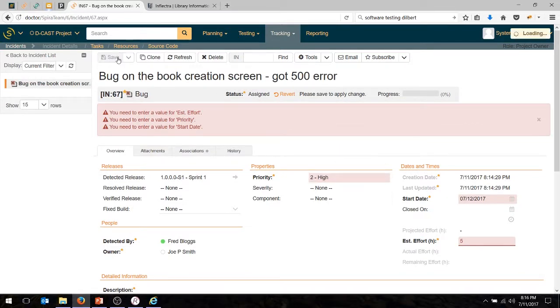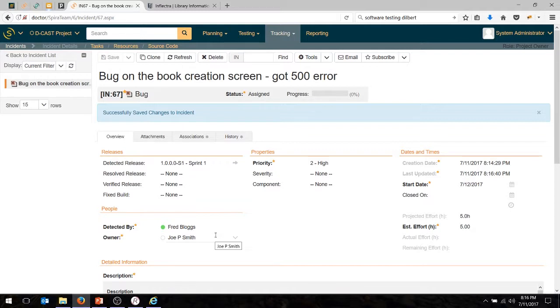Hit save. It's now going to email Joe. He gets an email. He fixes the bug. We retest it. There's an option in the test run to do a retest, which runs you through the test again. Hopefully all passes. Now you're good.